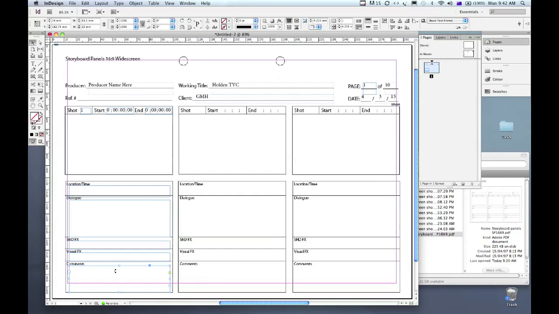My comments box is the last thing I created, and it's active at the moment. I need to deselect that. You can see it's activated by the little white squares in the corners. I'm just going to click outside and that will deselect that. Now I need to draw a rectangle in this first panel. I've made sure that I've got my fill color set and no stroke.